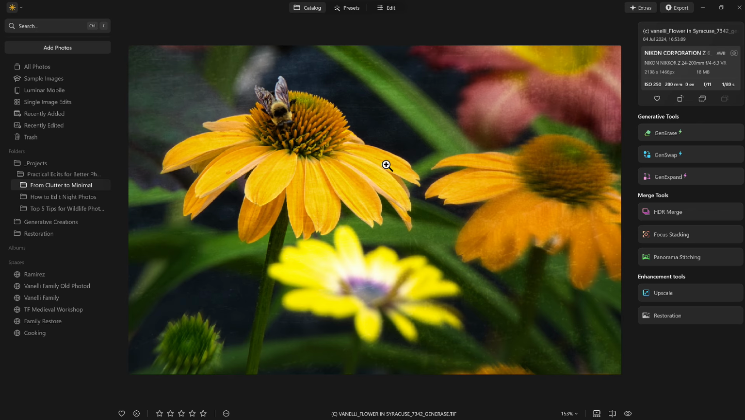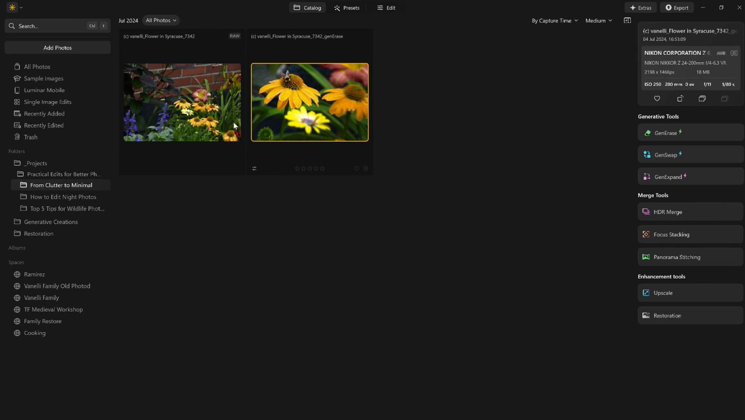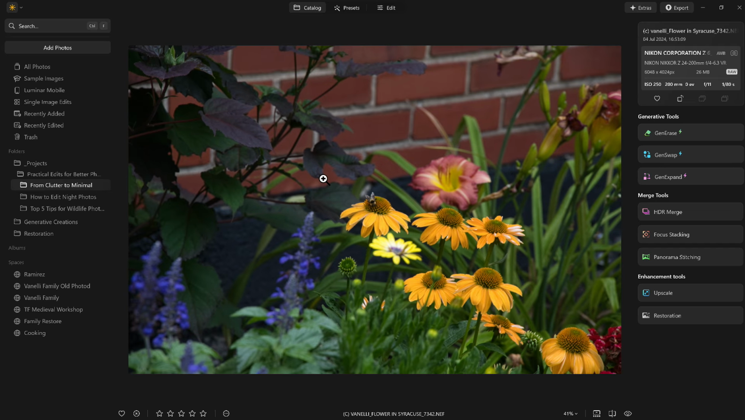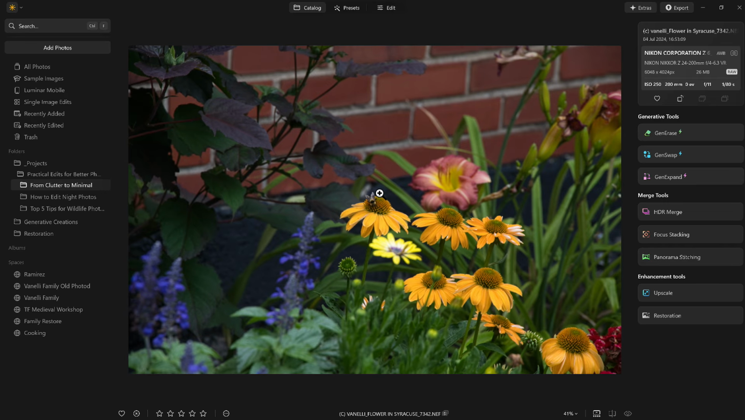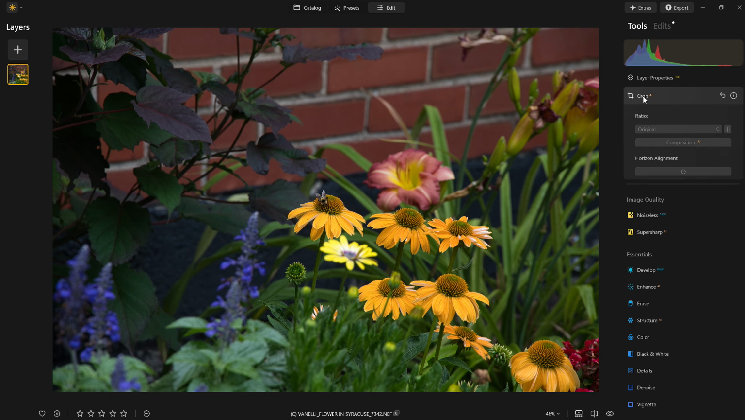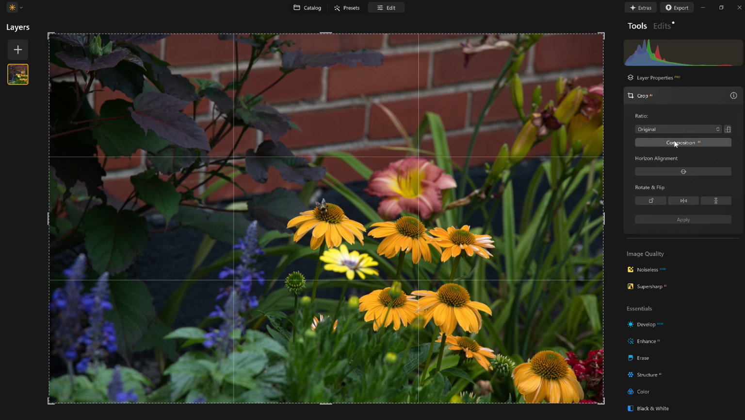Here is a photo I took of my sister's garden when I was visiting in New York. That looks beautiful. But here's the original. Look at this. All right, so let's do a virtual copy first, just so we can do the before and after appearance. Now that I have it all set, I'm going to come over to edit, and for cropping, let's have AI help us with this.